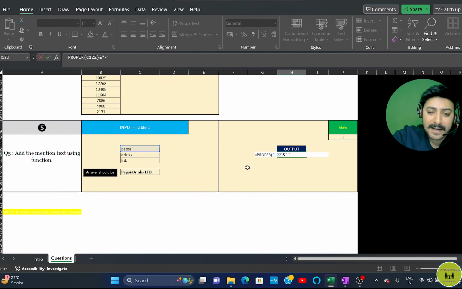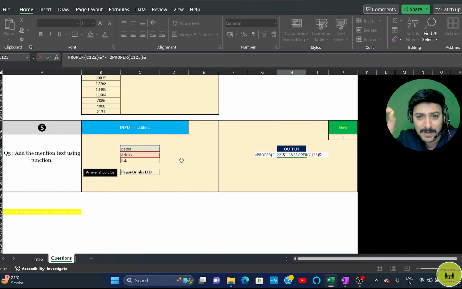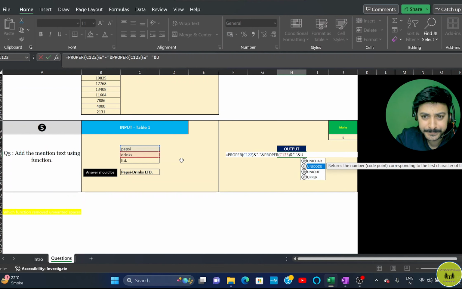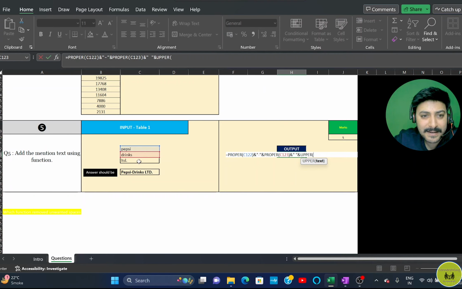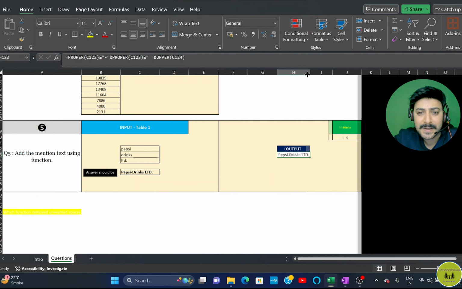The next one is that we need the drinks as well. So again, using PROPER and then passing the text, which is drinks. The next and last one is the limited. For the limited, we need the space as well, right? To create the space, again I'm passing it within the quotes and then concatenating this with the last one, that is the limited. For the limited, I'm going to use UPPER, passing the text again, and then let's close it. So we have solved this problem as well. Pepsi Drinks Limited, exactly the same, right?